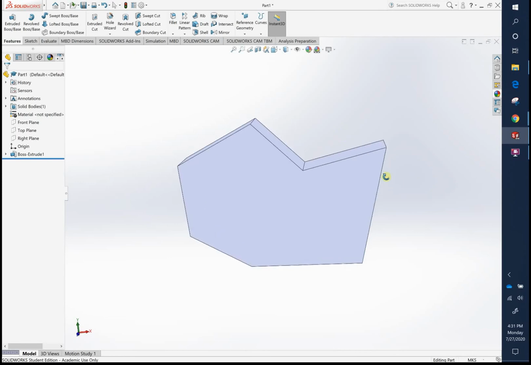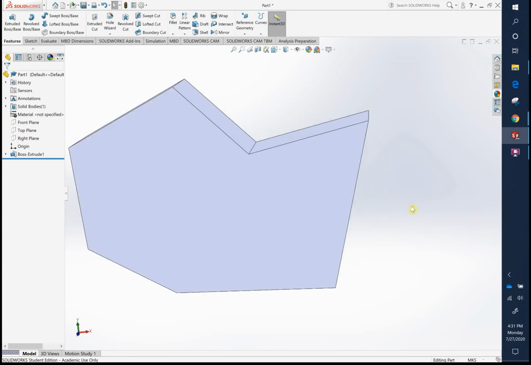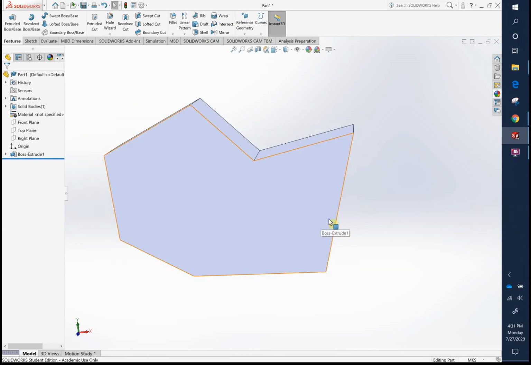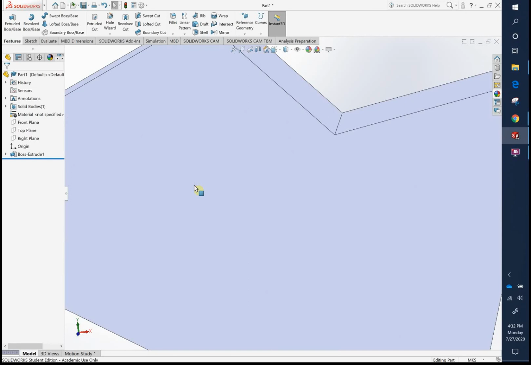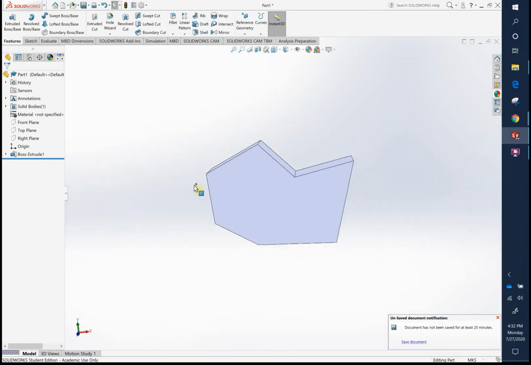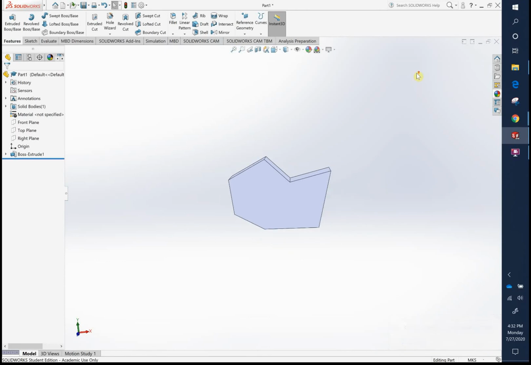Another option you can use is, don't click the middle mouse button, just scroll using the middle mouse button and you can zoom in and out using this option. But make sure that you keep your cursor where you want to zoom in or out. If your cursor is here and you zoom in, you're going to zoom in over the part. But let's say your cursor is here and you zoom in, so it's going to zoom in at this region and not on the part.